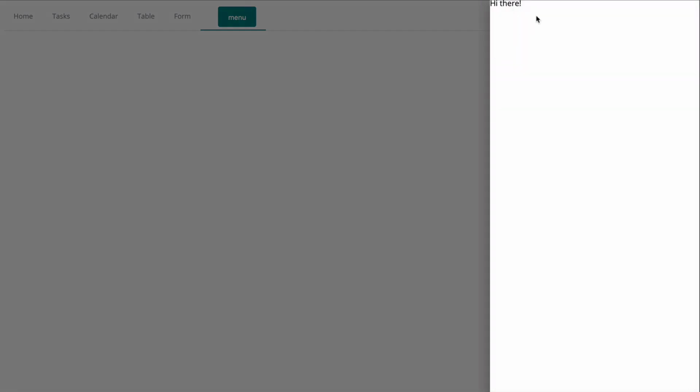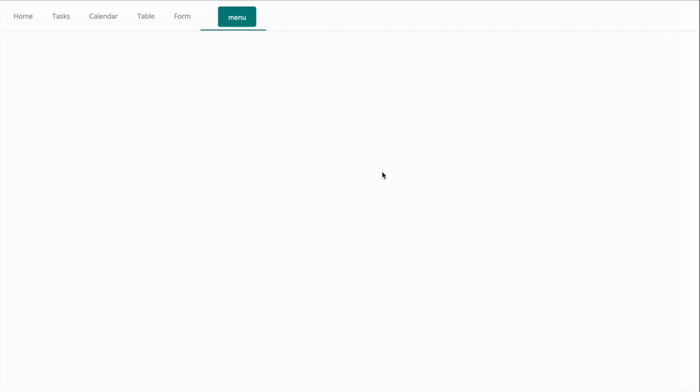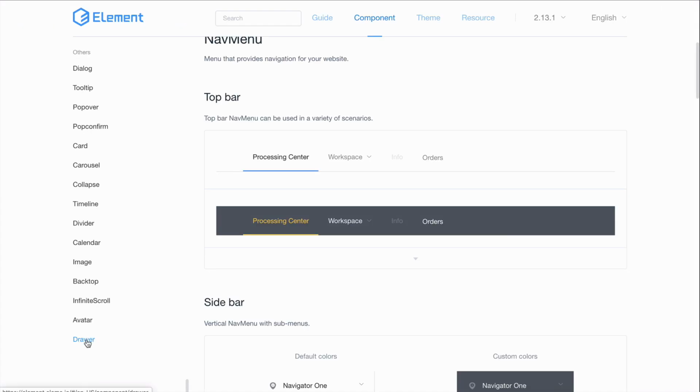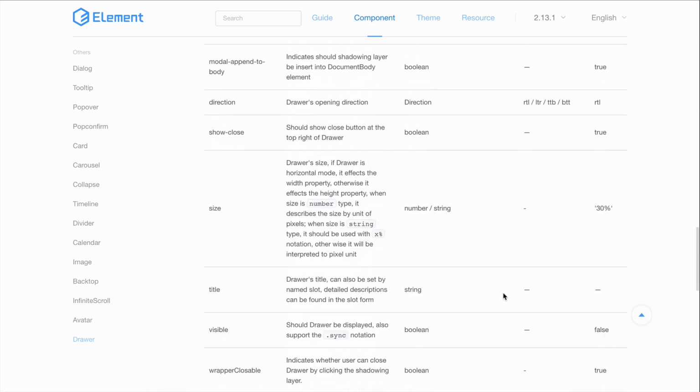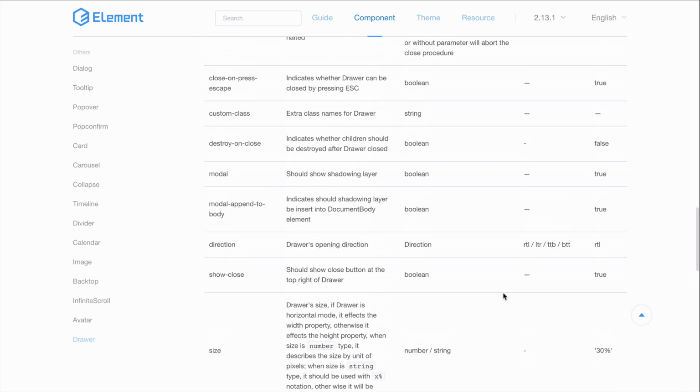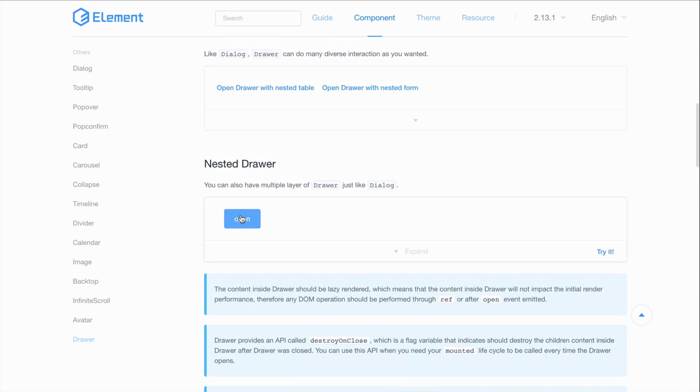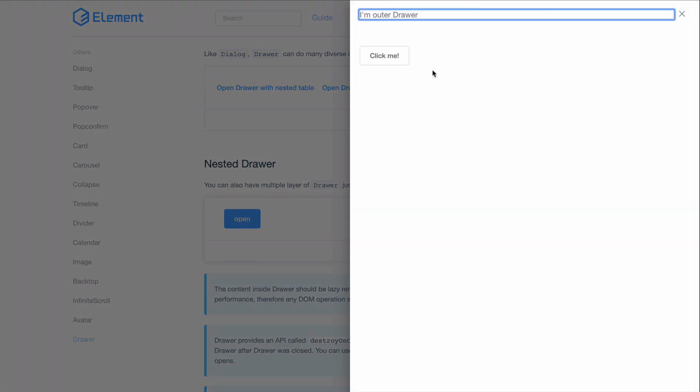Now, the drawer itself is easy enough to use. It works well, it gives you the overlay here. And one very interesting thing I found in the docs here is that when you use the Element UI drawer menu, where is it? They have an option to nest drawers in drawers.